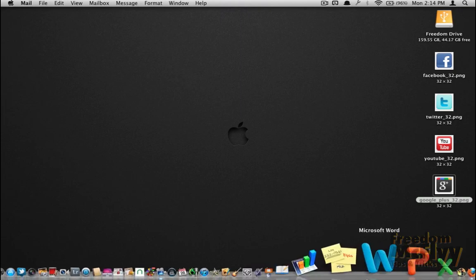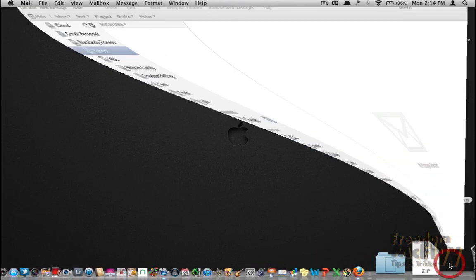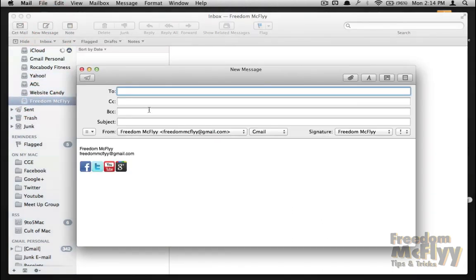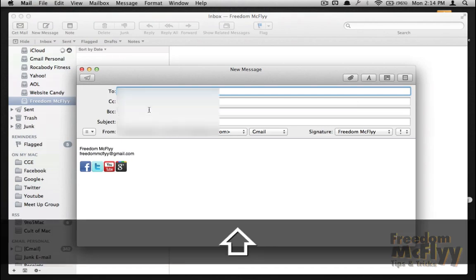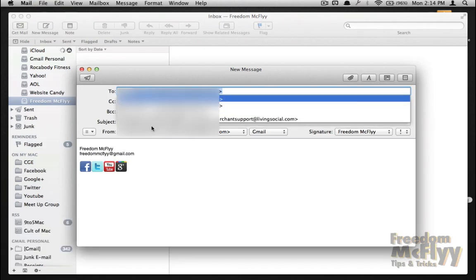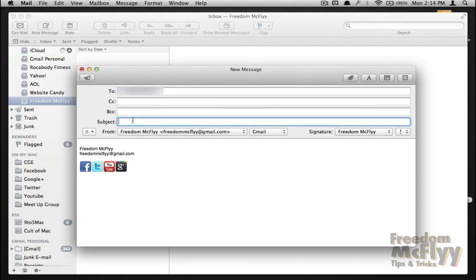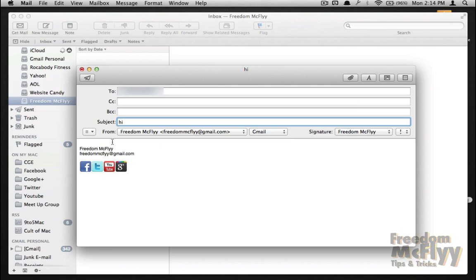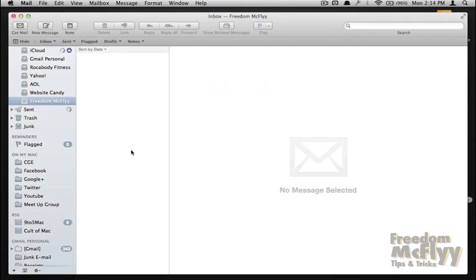Now that I have it closed, let's open up my email once again and send myself an email. I'm going to go to my Freedom McFly account, new message, and say I'm sending myself an email here. You see my tags are already there, so I'm just going to send it like this. Shoot it off. It shouldn't take long for me to receive it. There's the email right there.